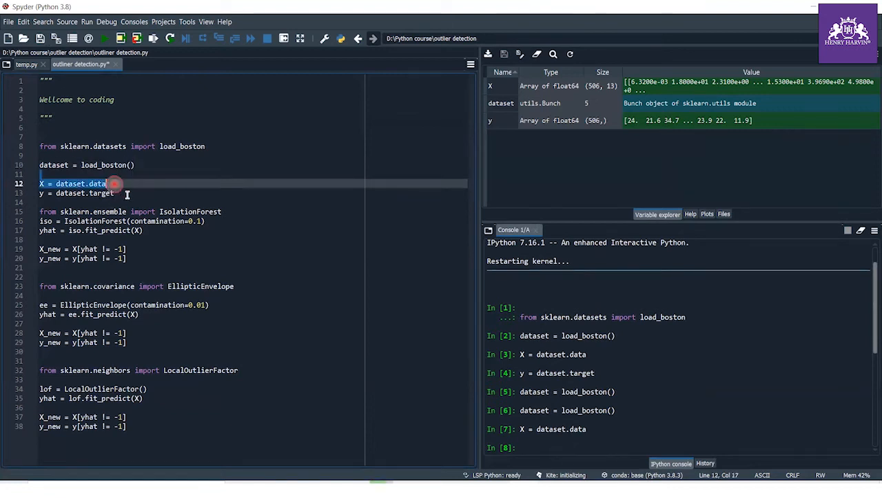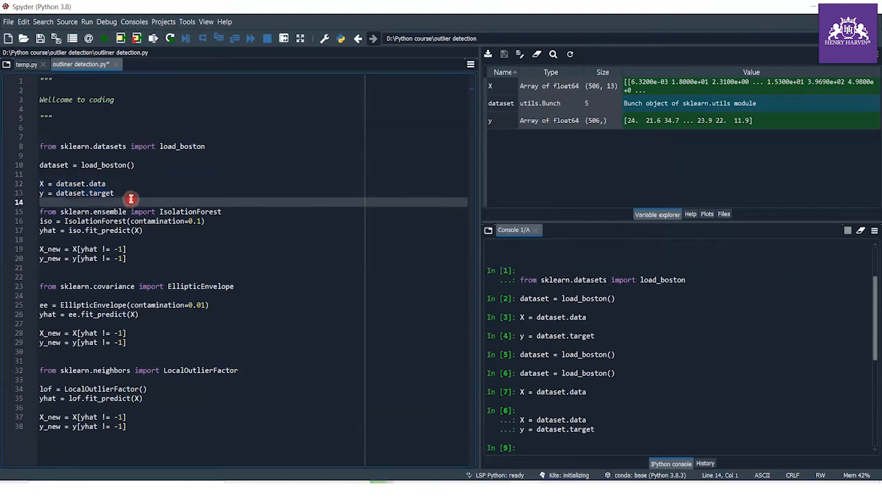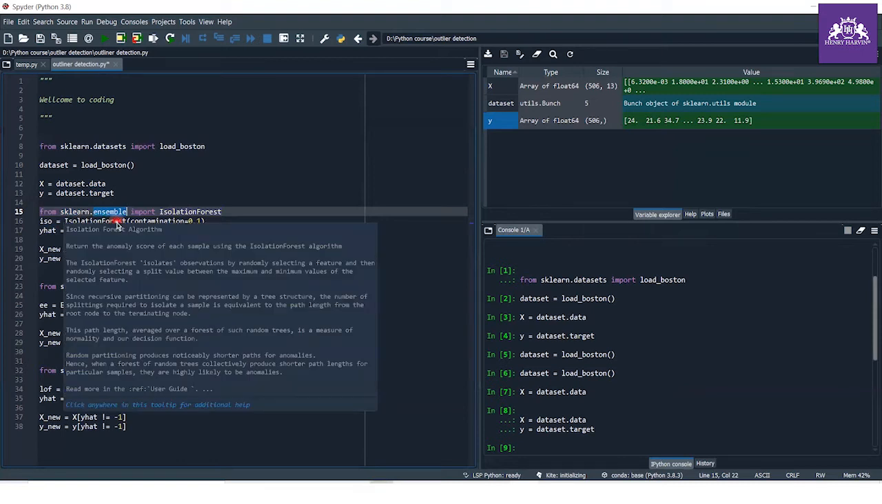So that's all for this dataset. We have our X and y, the input dataset and the target dataset. Then let's get our first algorithm for outlier detection, which is isolation forest, which is present in sklearn.ensemble. Pronounce it like "ensemble": although it starts with an e, and by spelling we would say "ensemble" differently, we pronounce it like "ensemble."